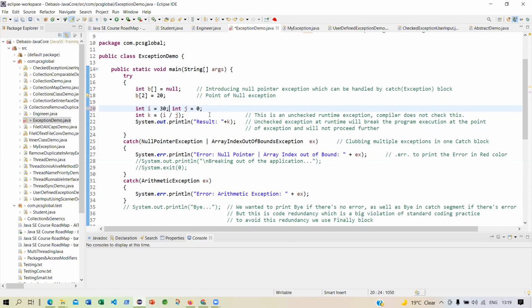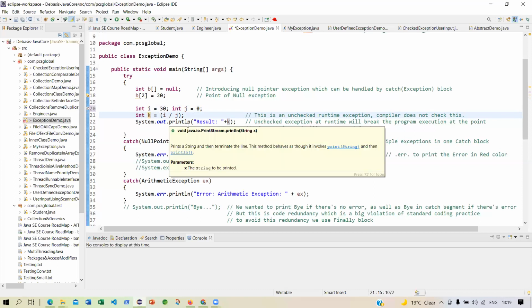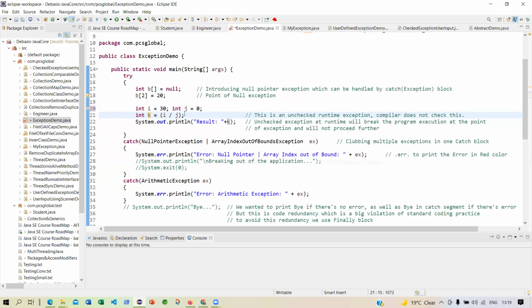So it should be a semicolon. With the semicolon, you can continue with multiple statements in the same line. That is simply this thing. And after that, I am declaring a k, which is of int type, and I'm dividing 30 by 0.